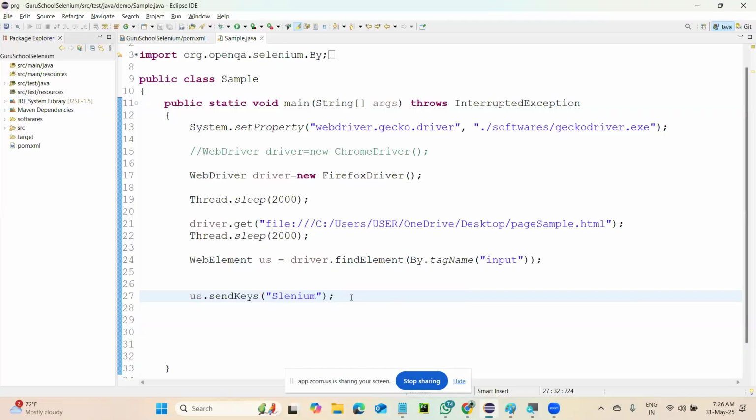Okay, now what I'm actually doing manually, I did something called passing the Selenium. The same thing I need to do here. So what I'll do, let me save and click on run.